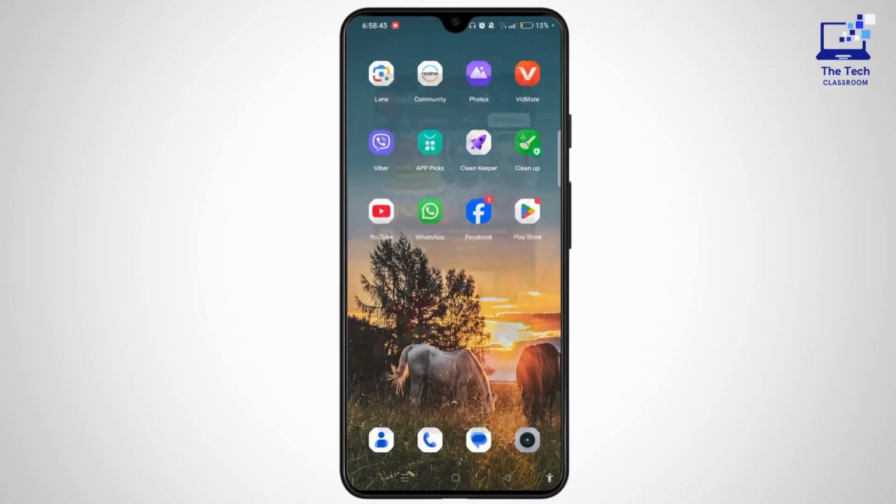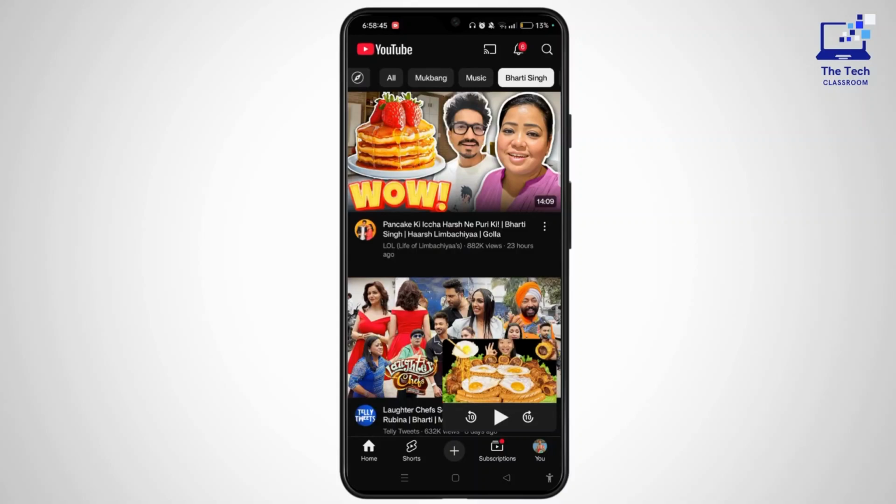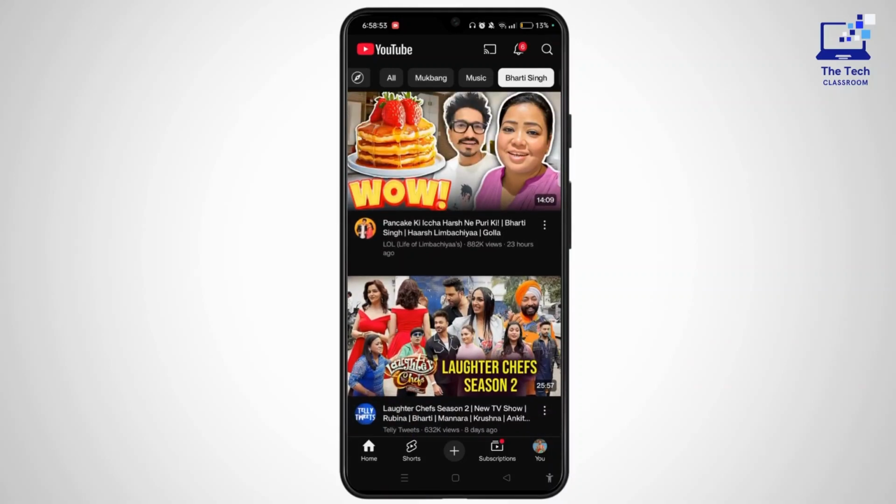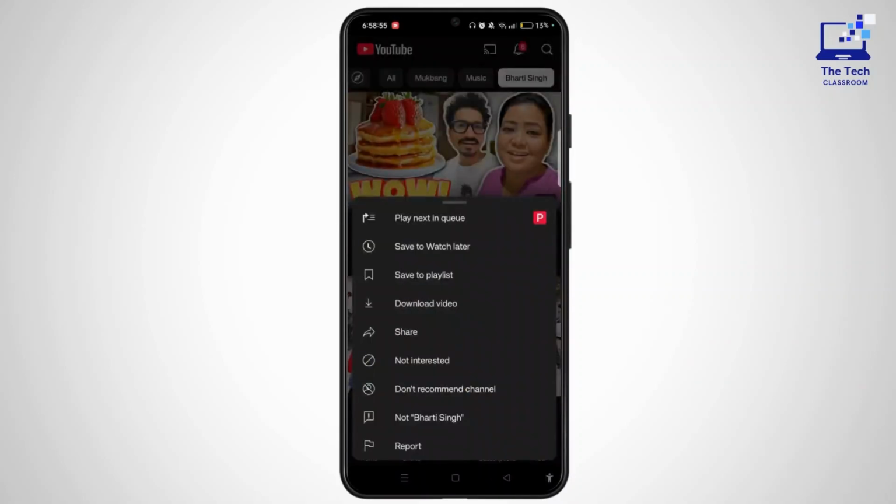Launch the YouTube app on your device and make sure to log into your account. Now, you need to select a particular video which you want to repeat automatically. You can tap the three dots of that particular video without opening it, or you can even open it.